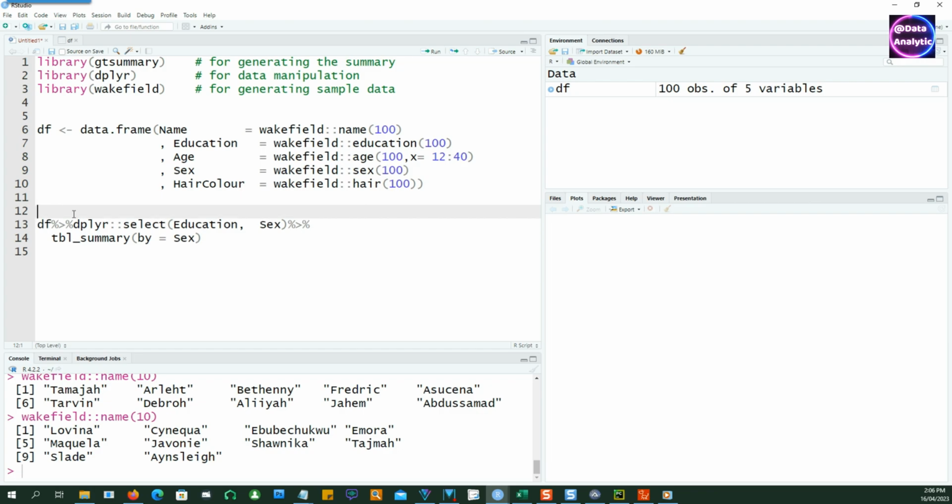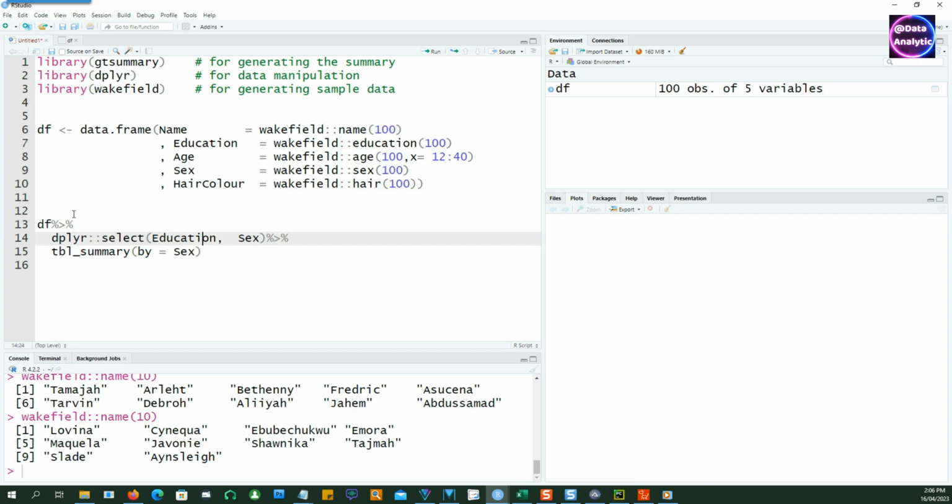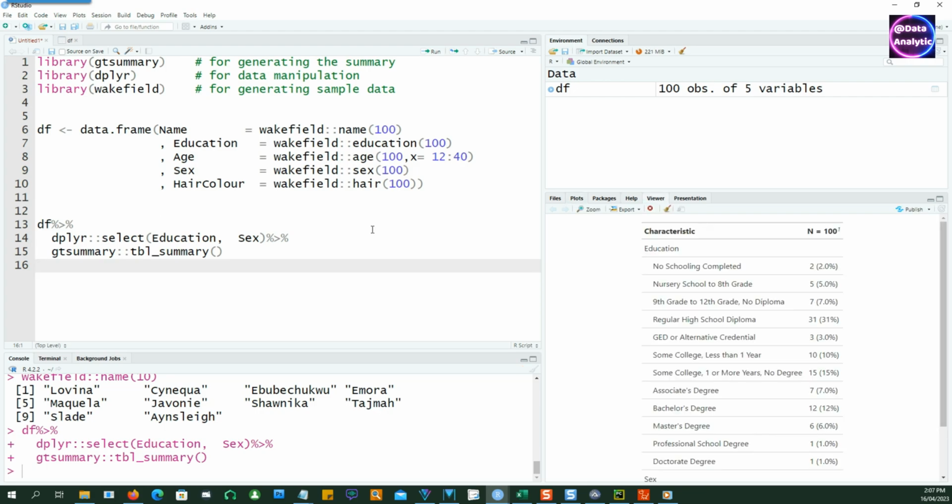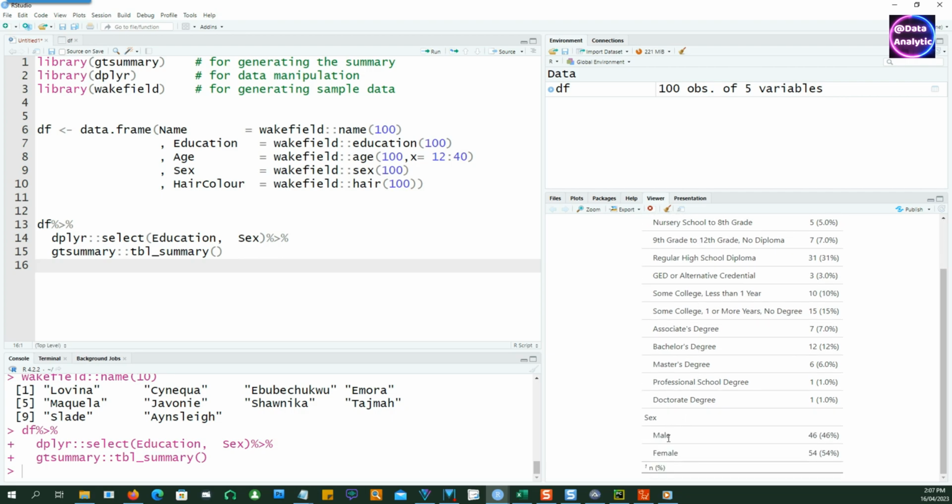So here is the first table summary. I'm using our dataset df and only selecting the education and sex from that, and then passing it to the command tbl_summary, which is coming from the gtsummary package. So I can also do it like this. If I run it, I'm removing this line. Let's see what it does. It has given us a table of the summary of the education and also for the sex. You can see that we have the numbers and the percentages.